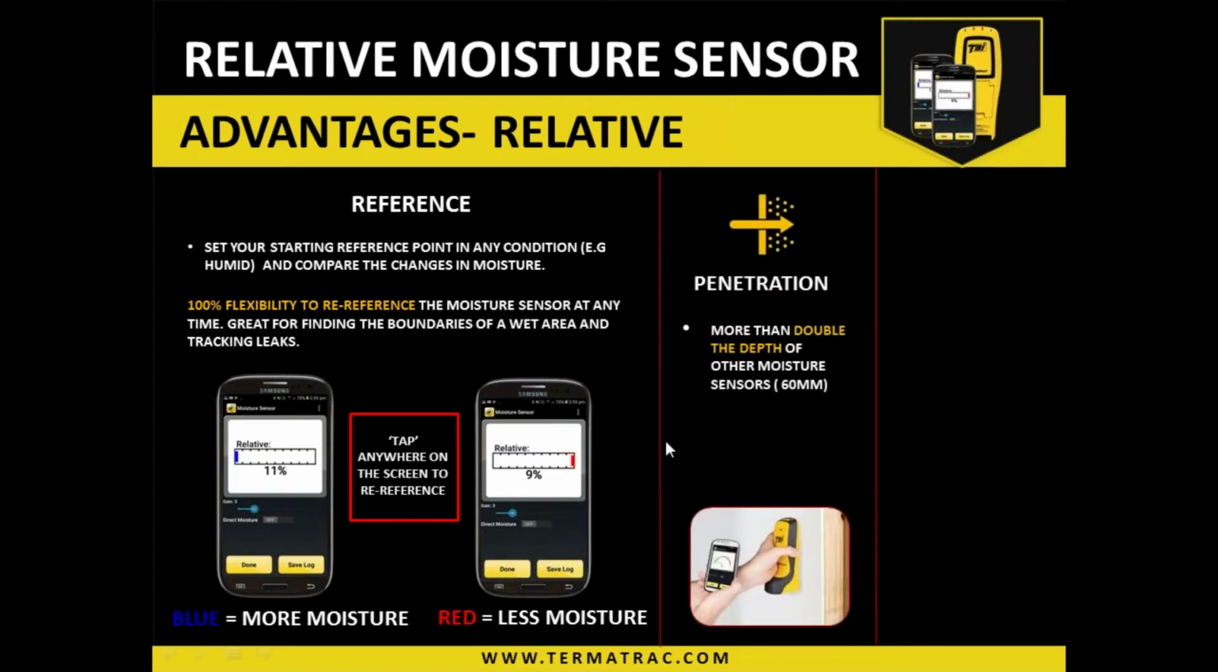Penetration is the same as the direct function, up to 60 millimeters. And it's an instant reading. The refresh rate is instant, so we will see those changes happen as we slide it across the material.